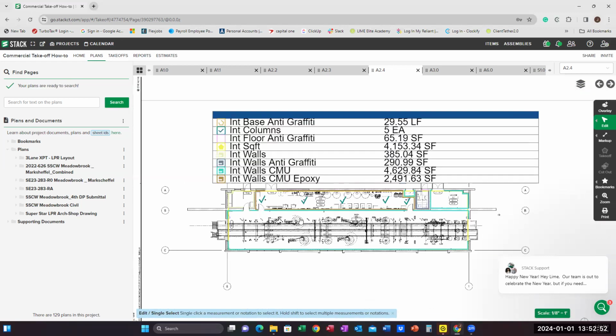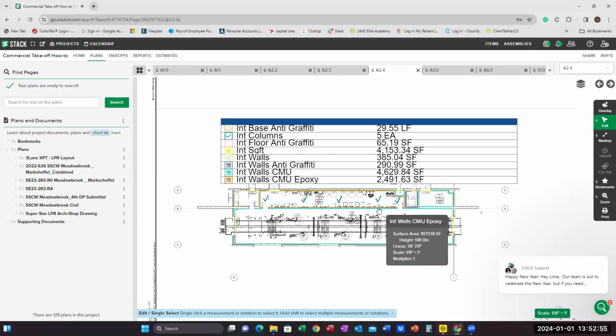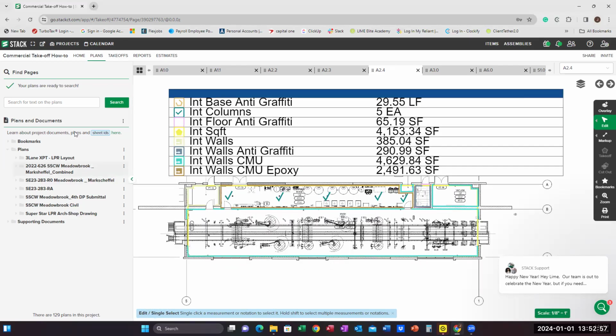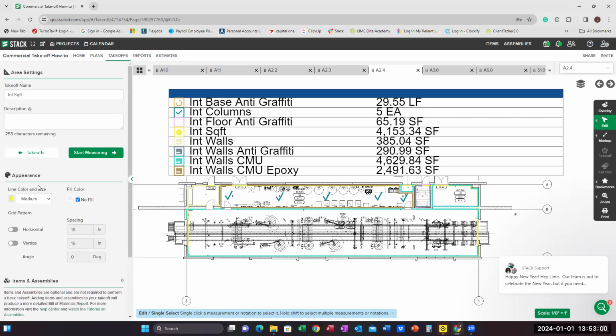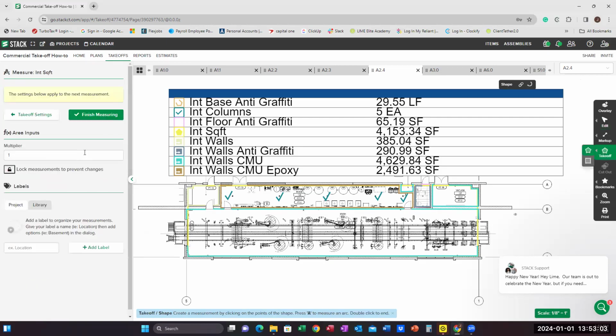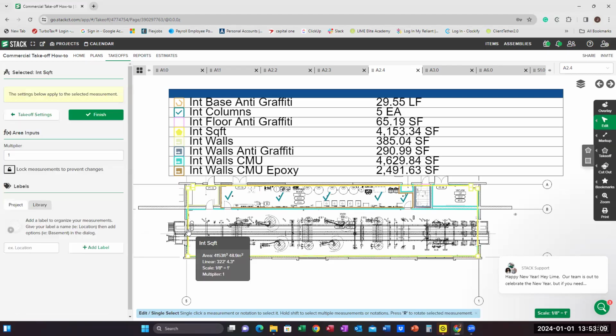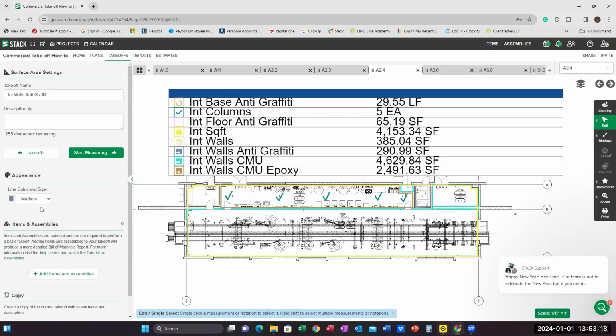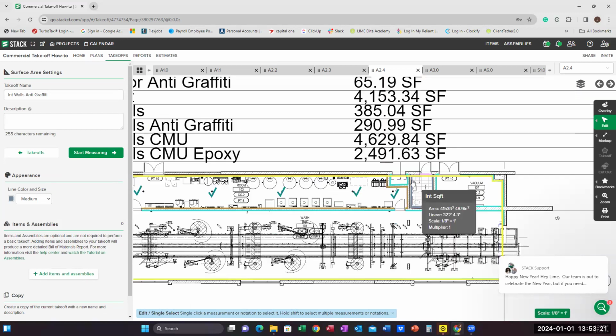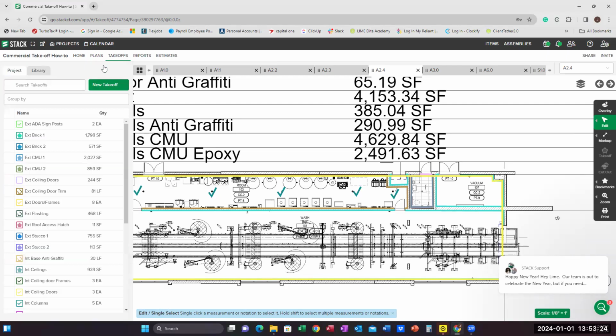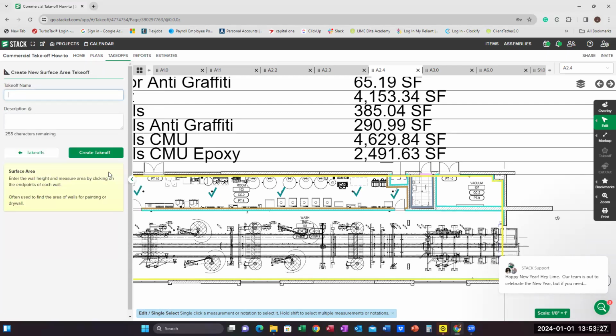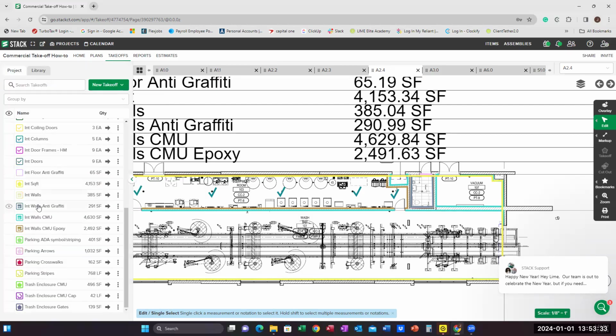So remember, interior, just like everything else, just like new builds, commercial interior is at a square foot. So we're going to do interior square foot. Start, and it's going to be around the room. Okay. Then you're going to get your anti-graffiti walls, which is in your restroom. Walls are a surface area. You put your interior walls. Okay.